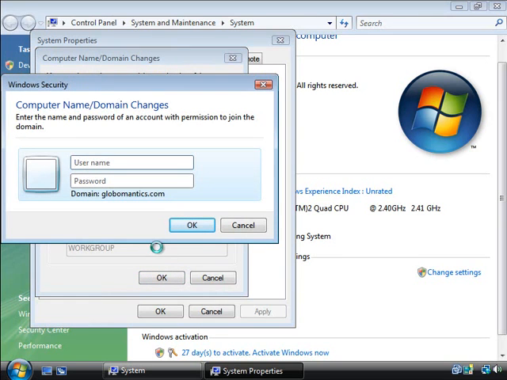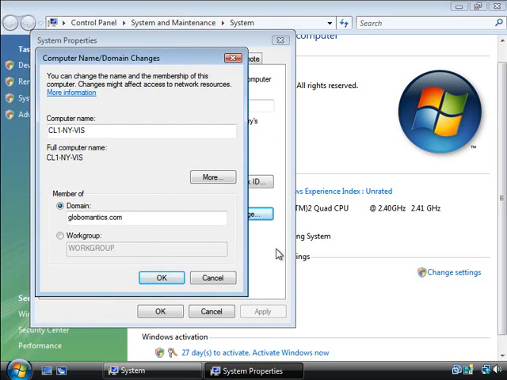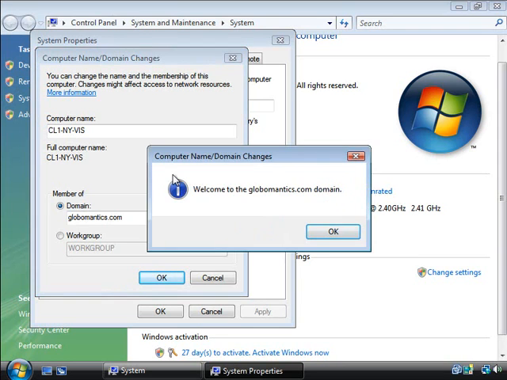Hey, there we go. Okay, well, we do have the box again. That's good. We'll log in here with SuperCoach. We'll put in the SuperCoach password and tell it okay. And we'll wait just a little bit here while that little circle spins. And if everything was set up correctly and everything is playing nice together, we should receive a welcome to the globomantics.com domain message here in just a moment. Hey, there we go. All right, so that worked A-okay.